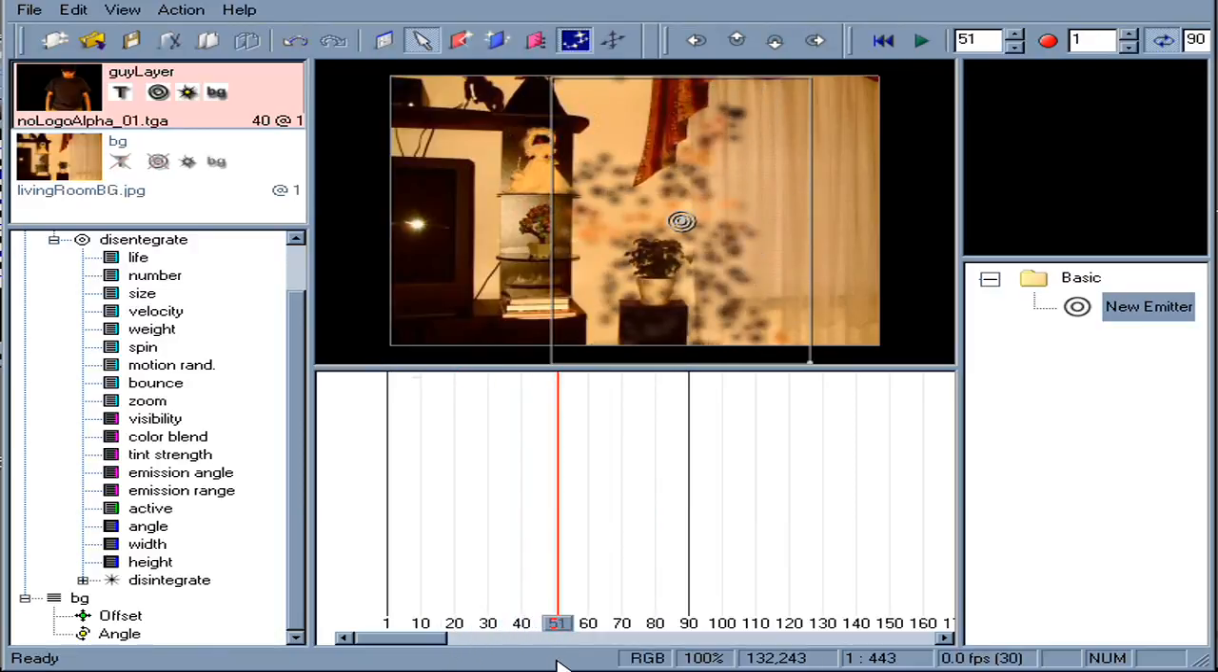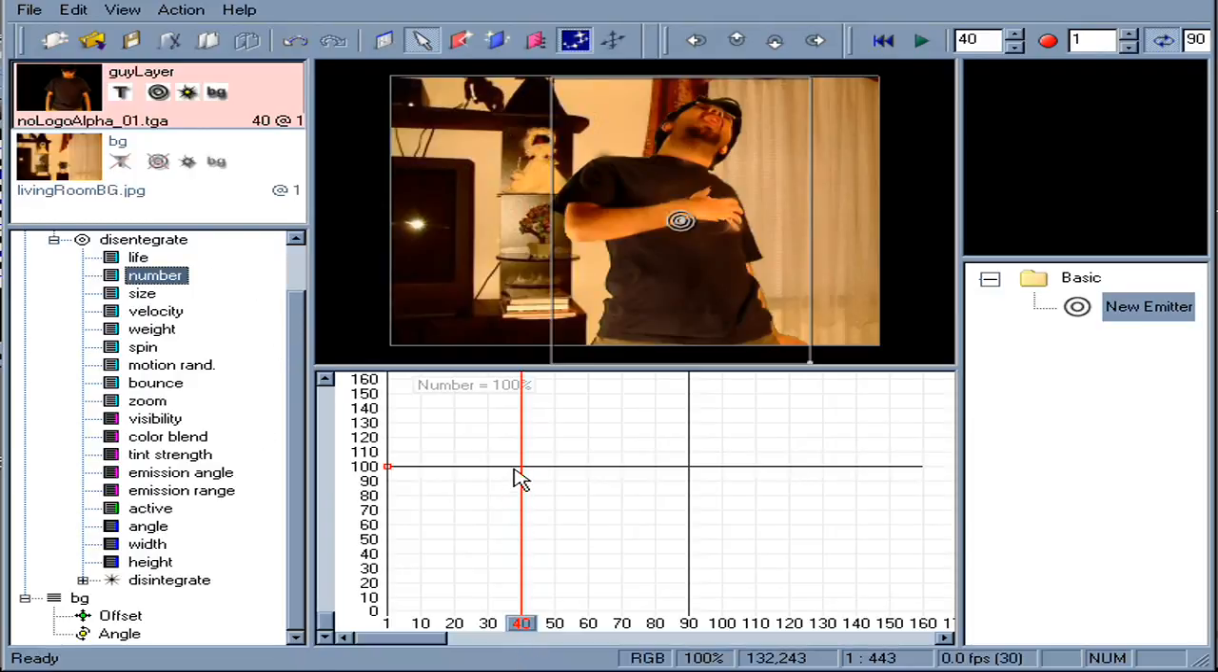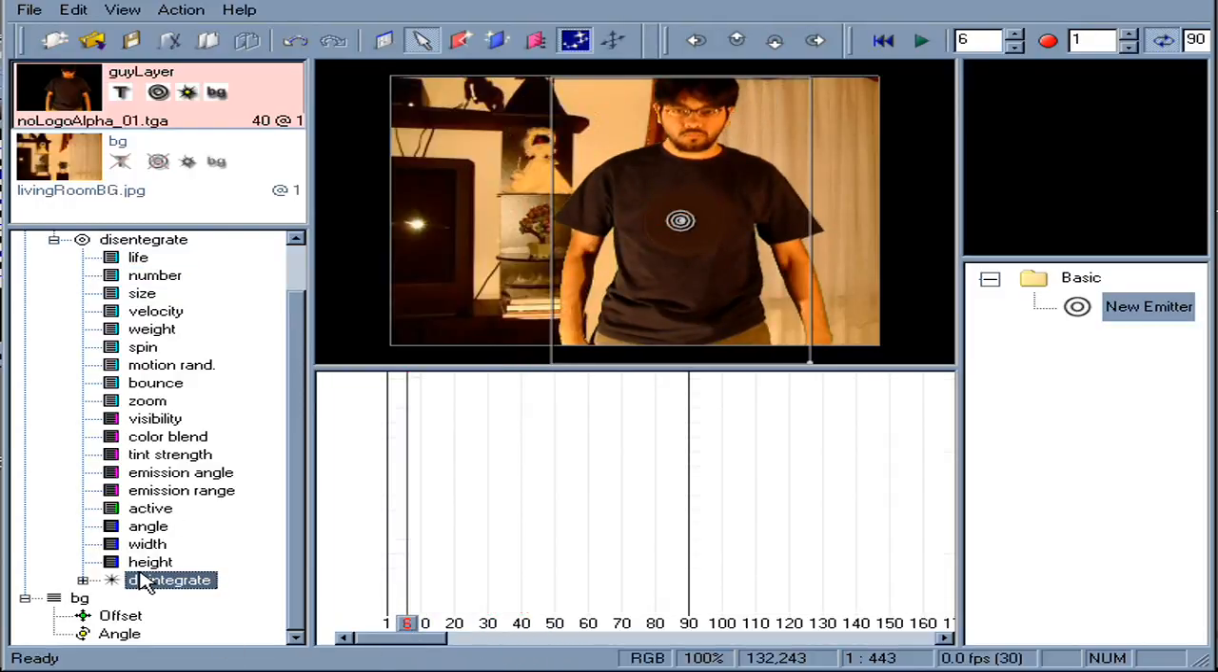We need the transition from the video clip at frame 40 to be as seamless as possible with the particle duplicated actor on frame 41. The next step is to create some keyframes on the main number graph. Set one with a value of 100 on frame 40 and a value of 0 on frame 41. Now, no particles will be born after the clip vanishes.